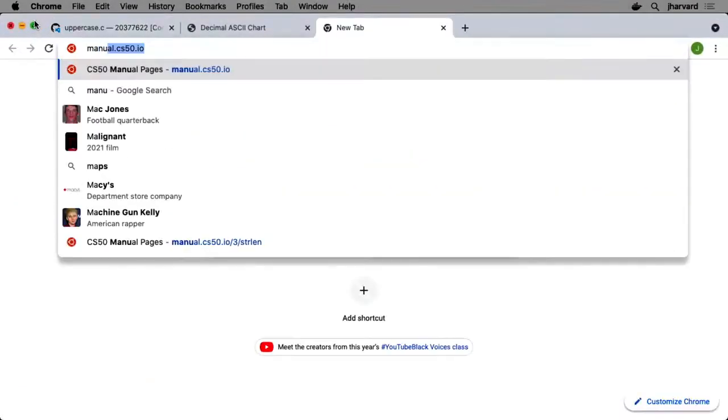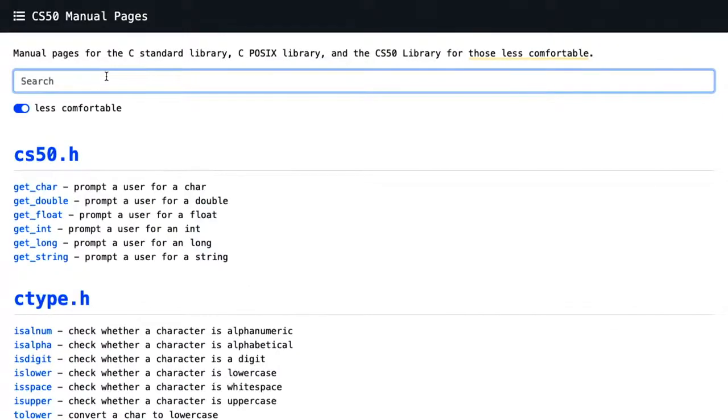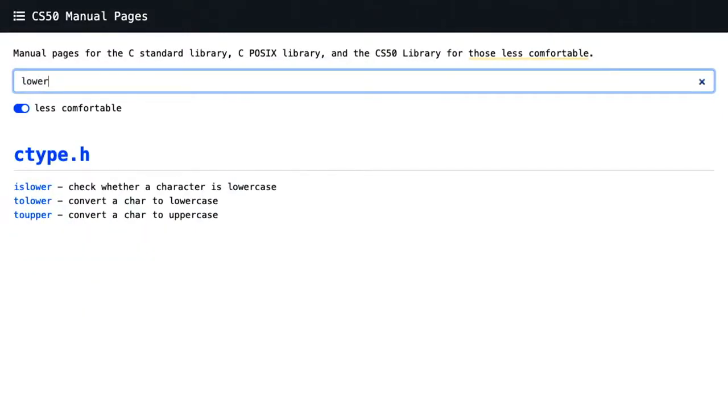Let's go to the manual pages. So let me go here and search for something like, I don't know, lowercase. And there I go. I did some autocomplete here. Our little search box is saying that, OK, there's an isLower function. Check whether a character is lowercase.